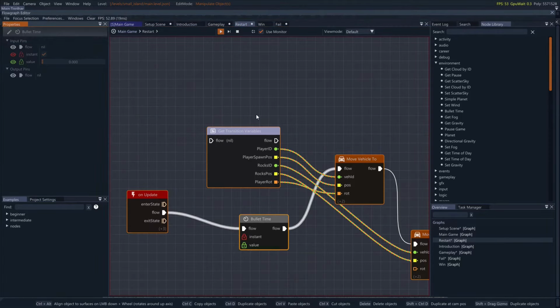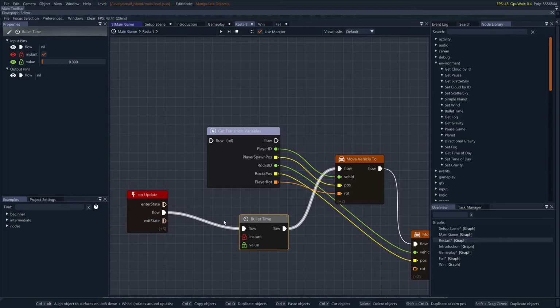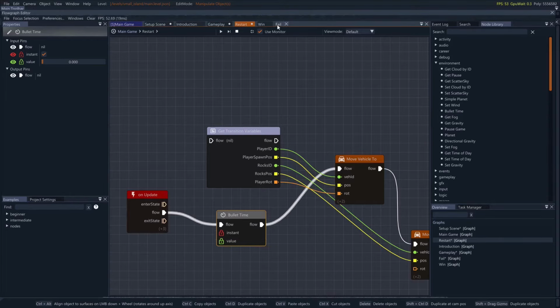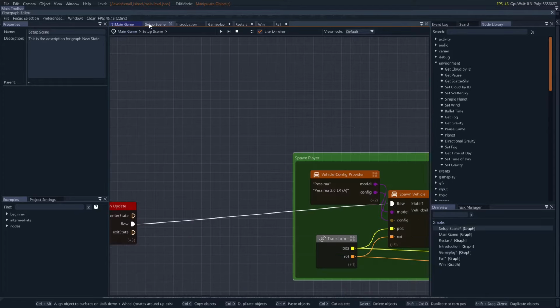Play this game now. There we go. And I'm going to just undo it just because I wanted to reset the bullet time. That's all. I don't need this bullet time right now. I'll keep it because I might use it later. But there's more environmental stuff you can do. So let's go back to the setup scene.